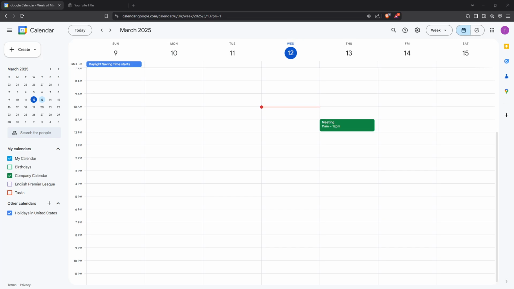In today's video, I'm going to teach you how to add Google Calendar to Squarespace easily. Whether you're managing a personal website or a hub for your business, keeping your audience updated with a calendar can be a powerful tool. So let's dive right in.